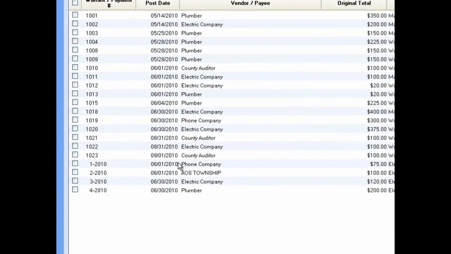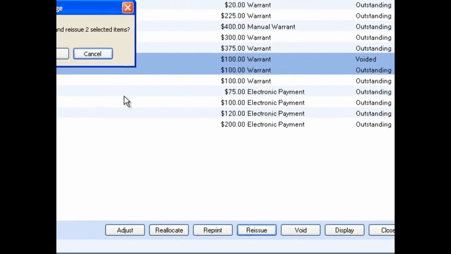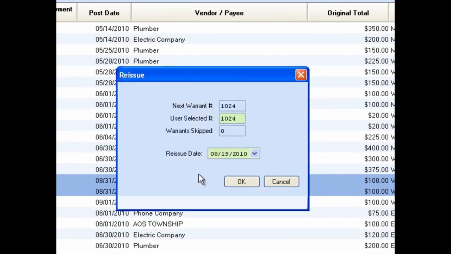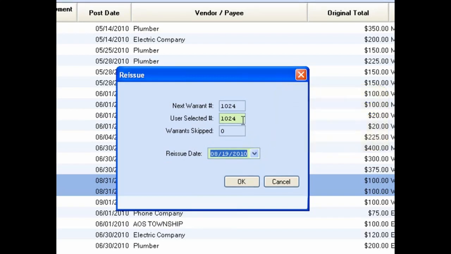To void and reissue a payment, select the payments to be reissued from the Payments Utility list and click the Reissue button. UAN will prompt you asking you if you want to void the selected payments and reissue them. Click OK to void and reissue the payments, or Cancel to avoid reissuing. If you click OK, UAN will open the reissue form and prompt you for 2 pieces of information: the next warrant number you wish to use, and a calendar menu to select the reissue date for the payments, which will also serve as the void date for the old payments. First, confirm that the warrant number to be used is the desired warrant number.